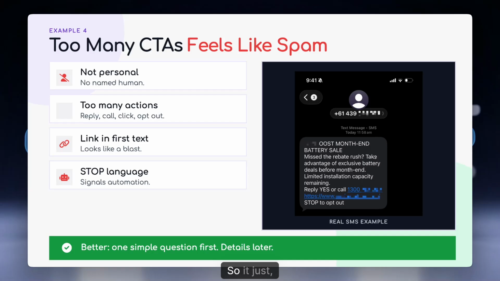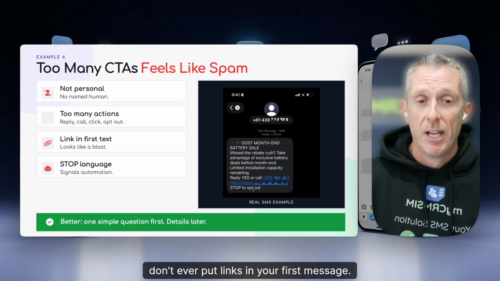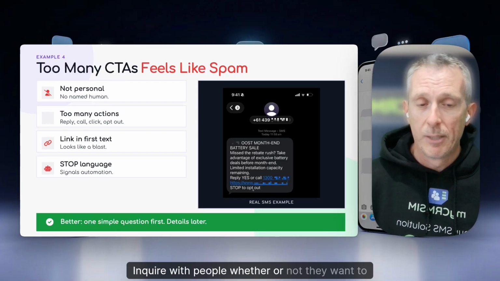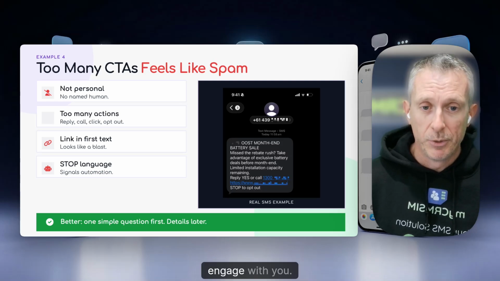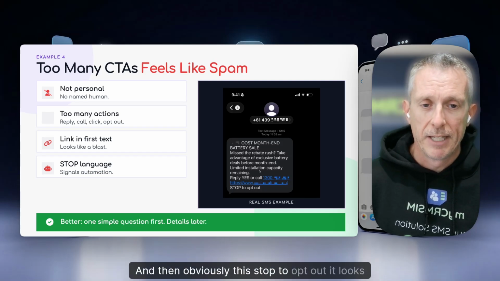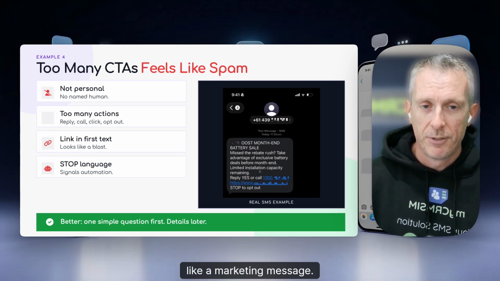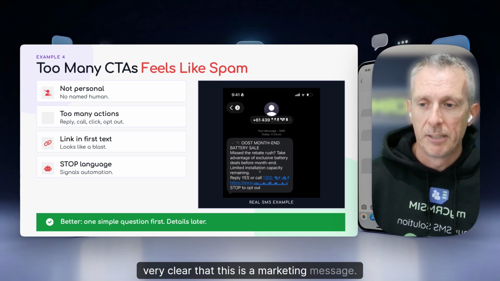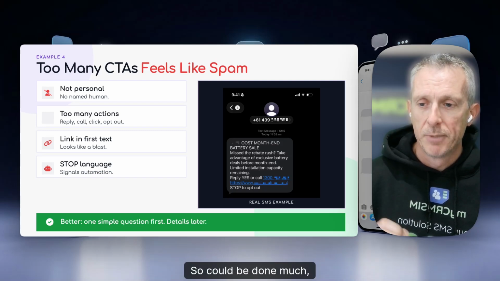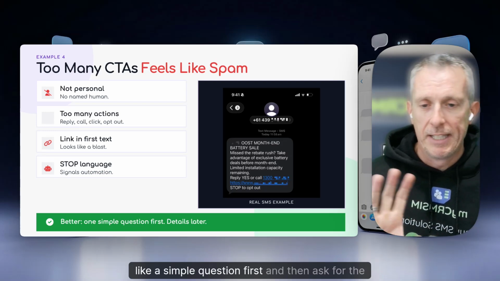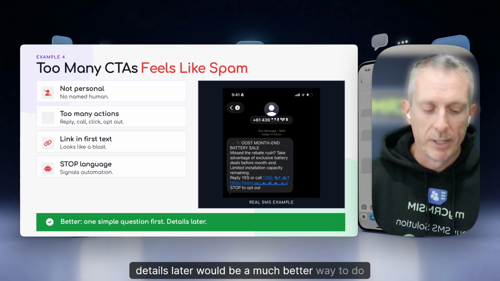Okay, so it looks like a blast. They've got a link in the first message as well, which we would always say is a big no-no. Don't ever put links in your first message. Inquire with people whether or not they want to actually engage with you. And then obviously this stop to opt out, it looks like a marketing message. So it's very, very clear that this is a marketing message. It could be done much, much simpler, like a simple question first and then ask for the details later would be a much better way to do that.